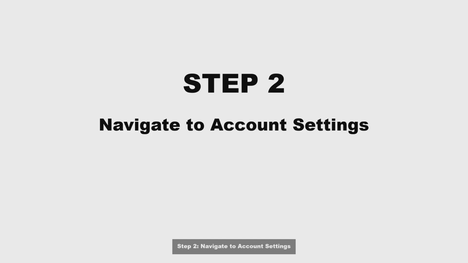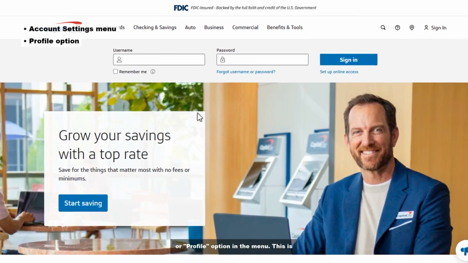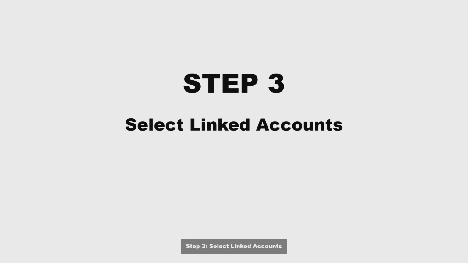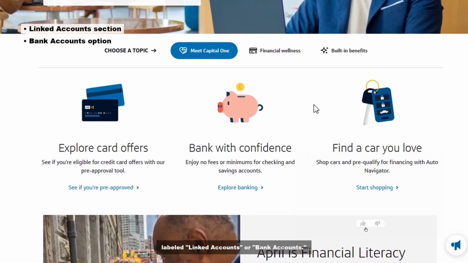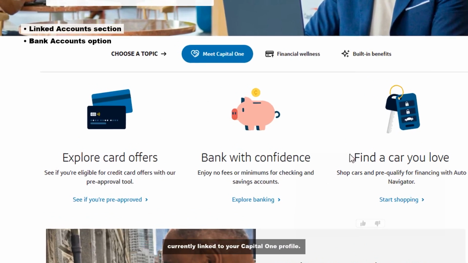Step 2. Navigate to account settings. Once logged in, locate the account settings or profile option in the menu. This is usually found in the top right corner of the screen. Step 3. Select linked accounts. In the account settings, look for a section labeled linked accounts or bank accounts. Click on this to see all the accounts currently linked to your Capital One profile.